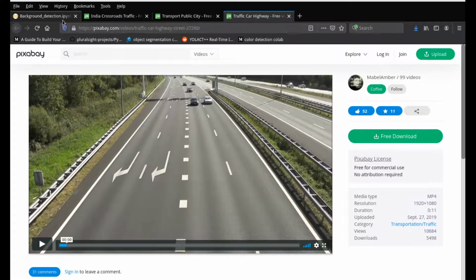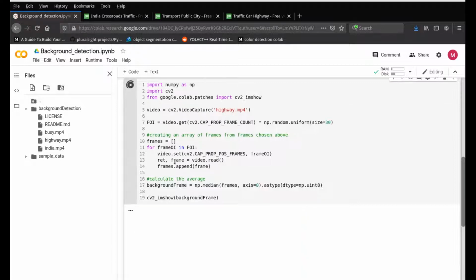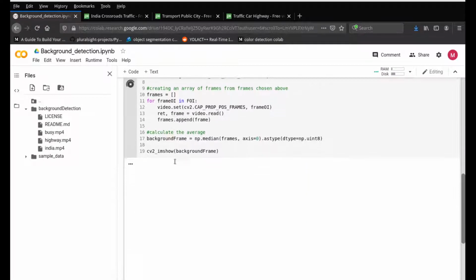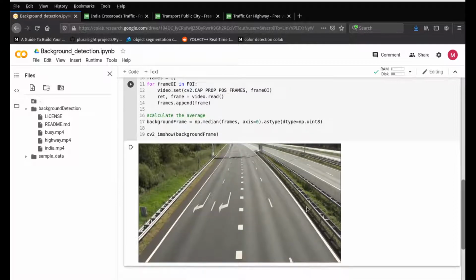So let's go back into the collab and see how this code is going to work for us. If you play this button, it should give us the highway right here without any cars and just the background. It's even extracting the shadow, and it's not only removing the cars for us. So that's how this background detection algorithm works, and it's a very simple calculation.